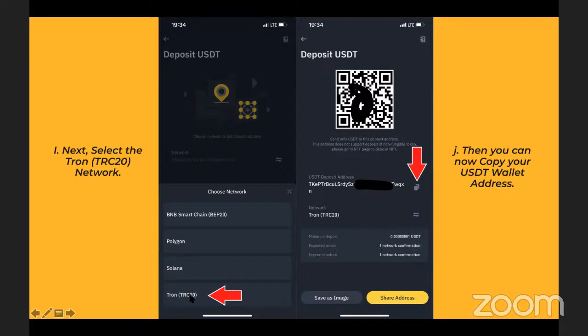Why Tron? The network fee for Tron is very, very low. On Binance, if you're trading with USDT, the fee for Tron is $1. That's very, very cheap compared to some other network like ERC that will charge you up to $10 per transaction. So that's why we're using Tron. You want to make sure you choose Tron. And once you click on Tron, it will now display to you your USDT wallet address.